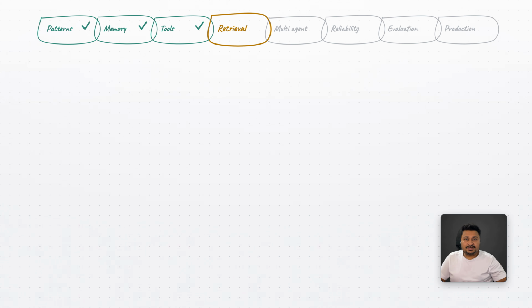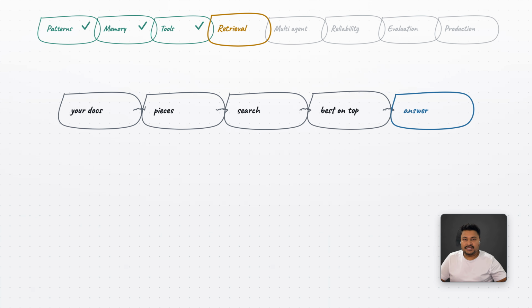Part 4, retrieval, also called RAG. This is how your agent knows things that aren't in the model. Your document, your database, your company's rules. You have seen it in research tools that show the pages they read.